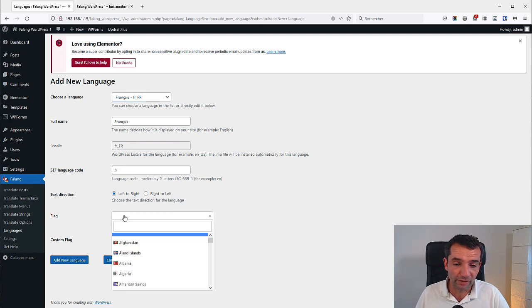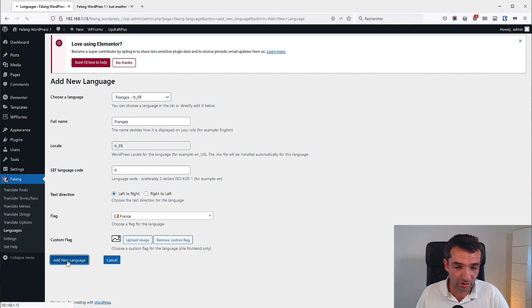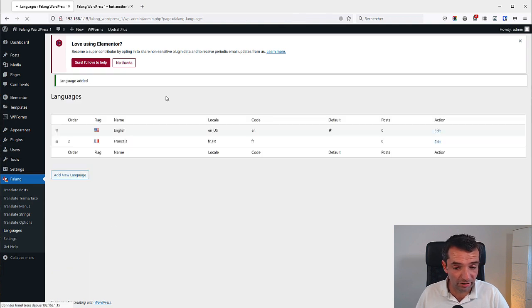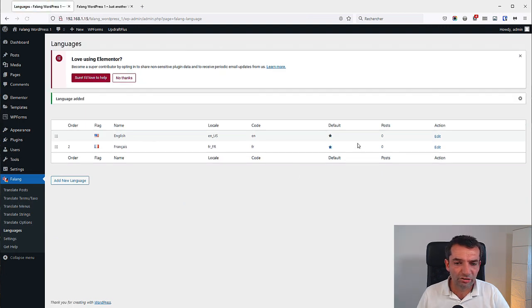I will select a flag, in this case the French flag, and I add the language. The language is added here. We can see that the default language is English. I will change this default language here if my site was built with another language. So far so good.